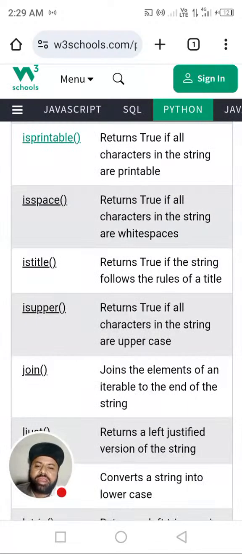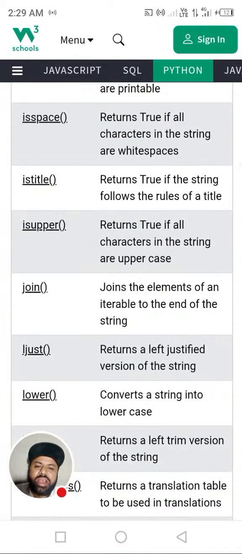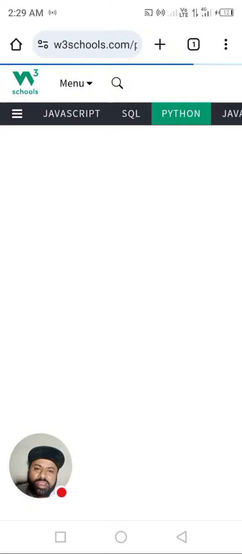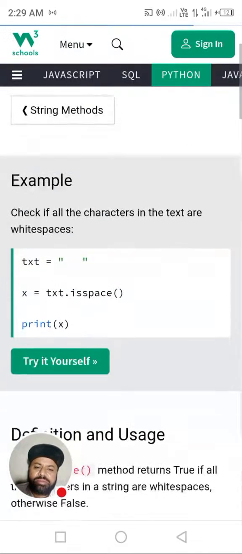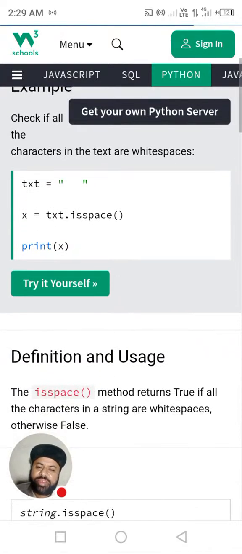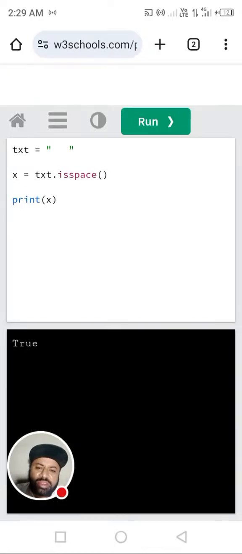So we have seen another method, and now we look into isspace. It returns true if all the characters in the string are white spaces. It looks for white space. Except if all the characters are white space, the text is a white space. Only a string that is blank and contains only spaces will return a true value, because there are spaces between the two quotes.